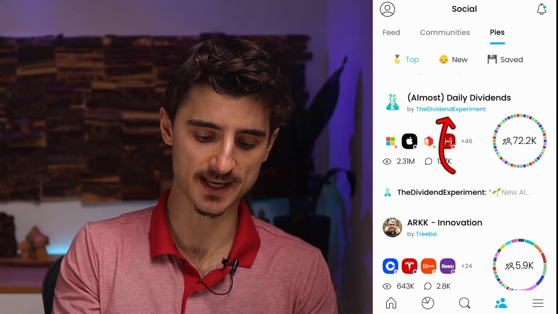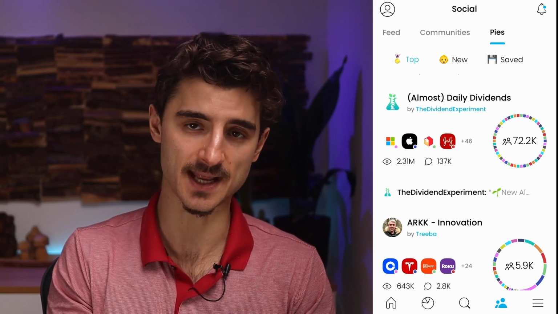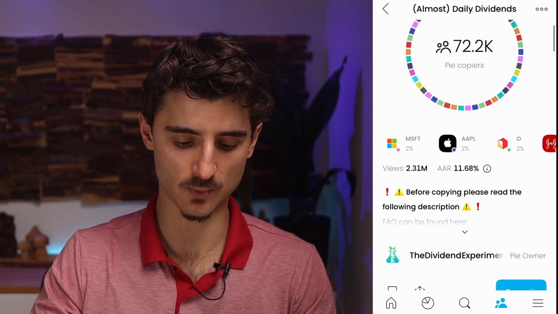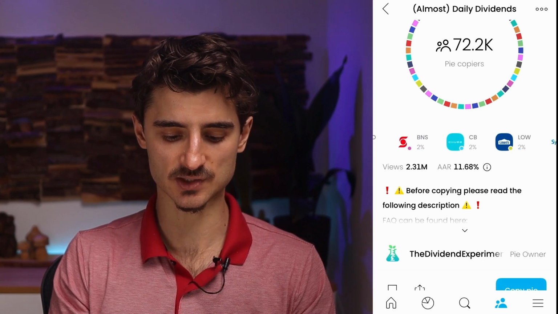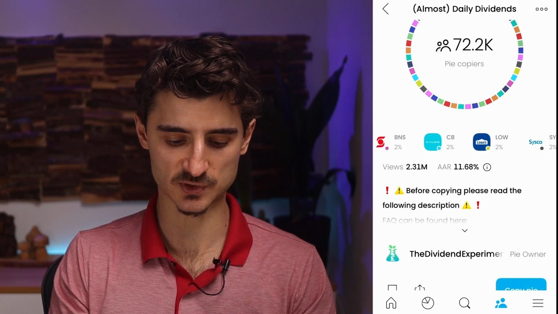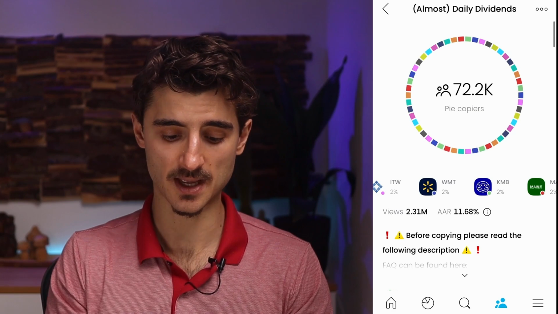For example, here we have one pie that pays almost daily dividends. So if you want to get everyday dividend payments, you could invest into this pie. If I tap on it, you can see what they are investing in. All of these are the stocks that are part of this pie, and you can see there's a lot of them, and all of them are about 2% investment. So you can see that you're going to get a certain amount of dividends every time.